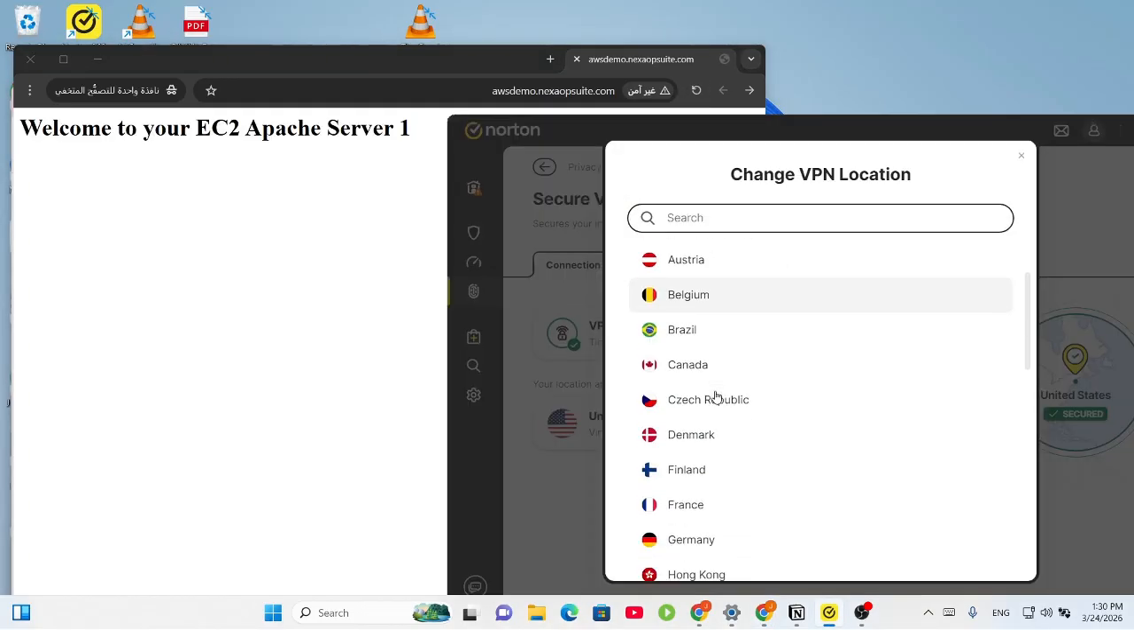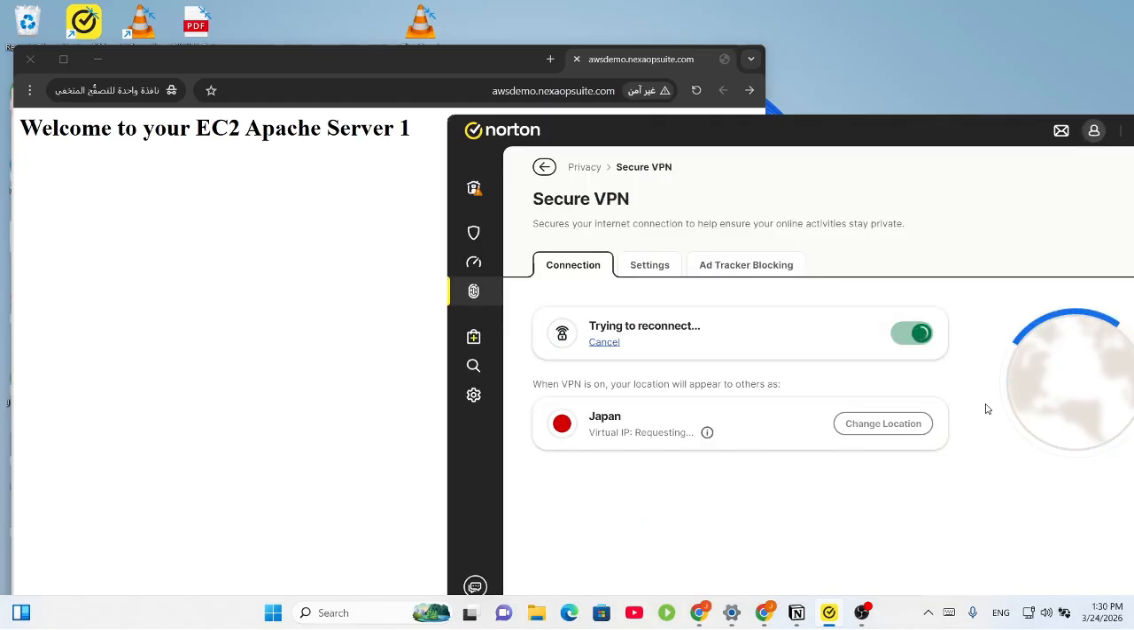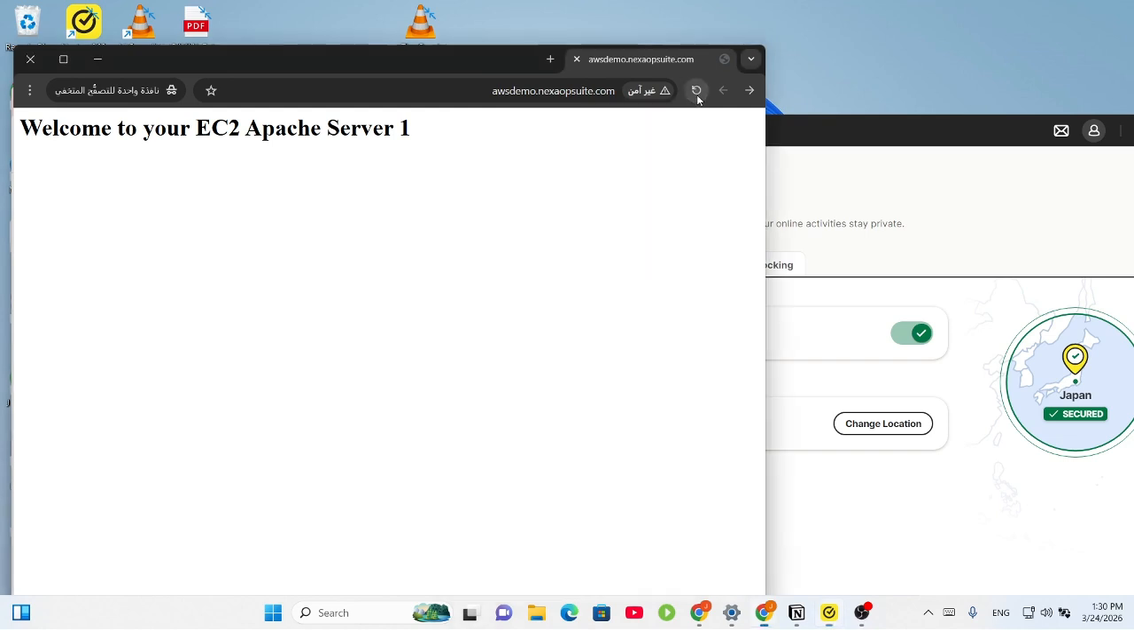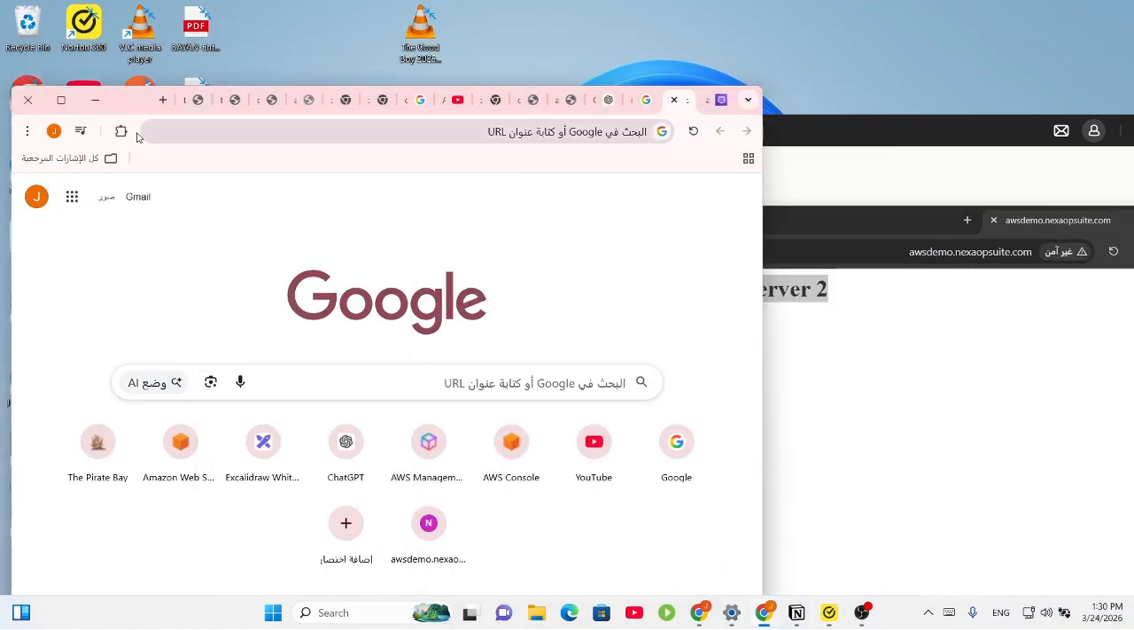But what if I change it to Japan? Let's say I try to access the website from Japan. This is Japan, right? So let me refresh this one. Server 2. You see, this is the idea. It changed to server 2. Okay, that's the thing. So that's the idea of geolocation.